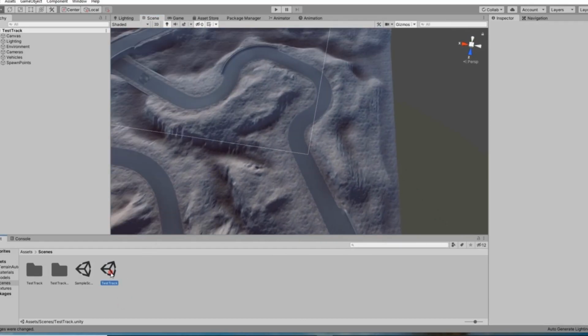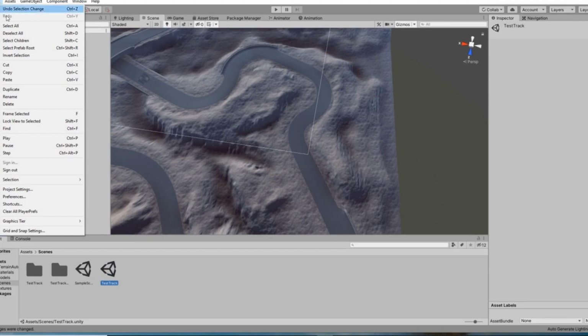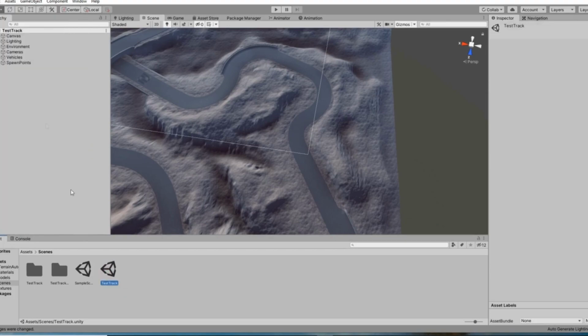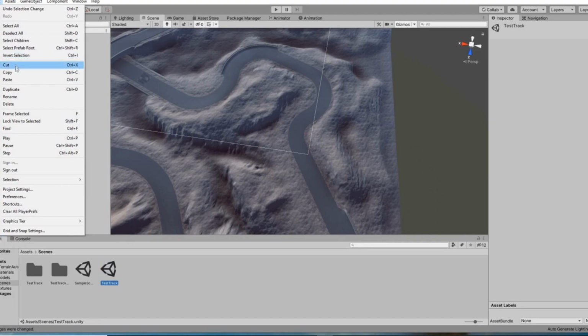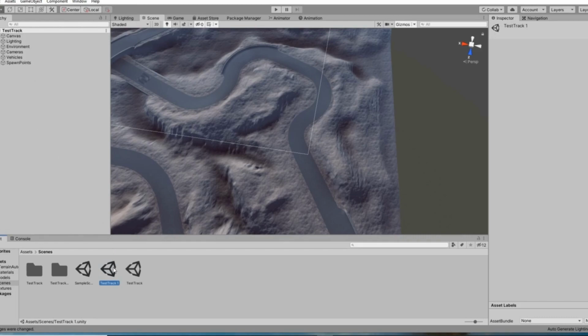and click this scene and click on the Control D. Actually Control D is not working for some reason for me, so I will go to the edit. But after selecting the scene, click on the edit and click on the duplicate, and you can name it my track.